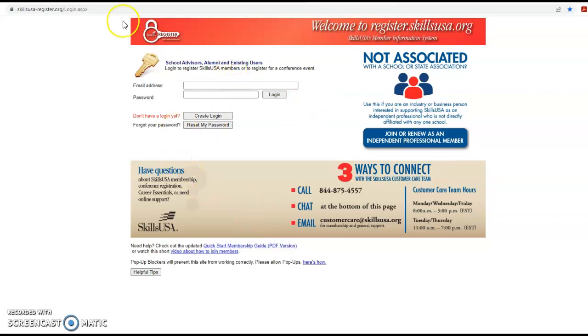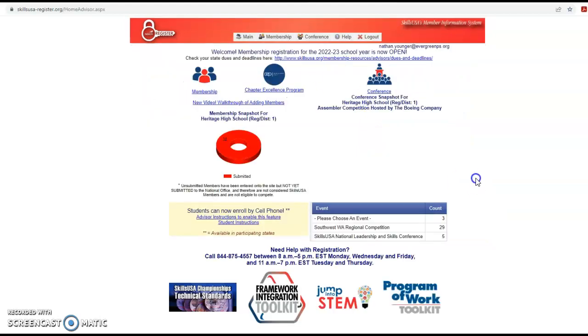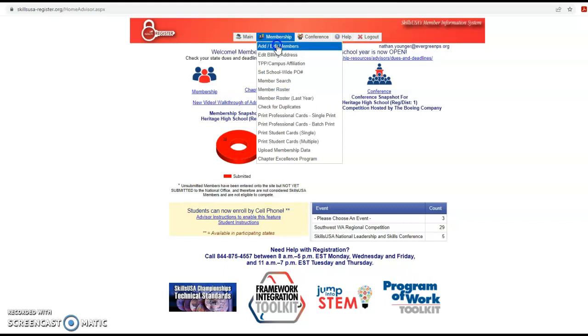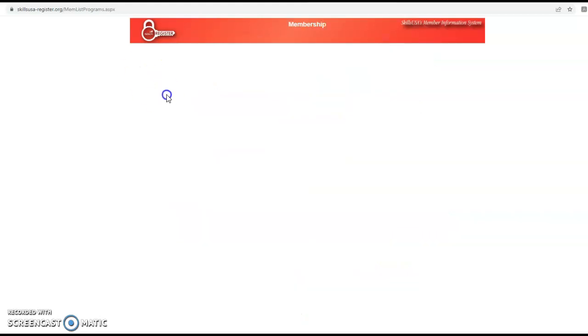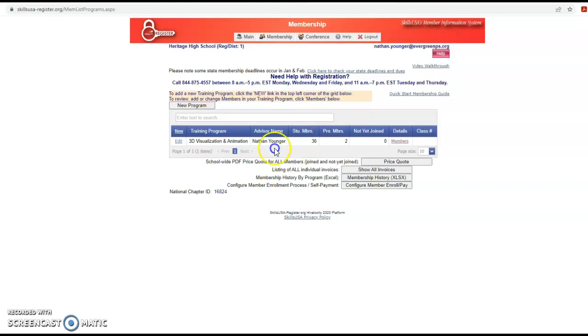So to register, you need to go to your Skills USA register, which I gave you the link, and just log in with your account information. It should be the same information when you registered the kids. So when you registered the kids, you went under membership and you added members to your team, and that's how you add them.